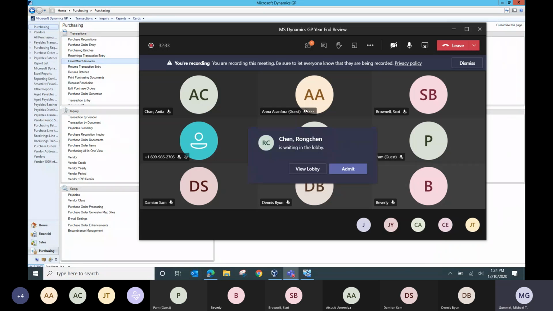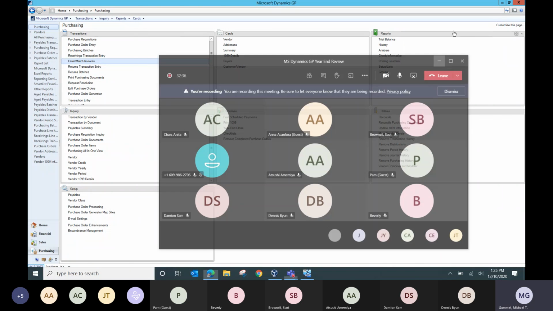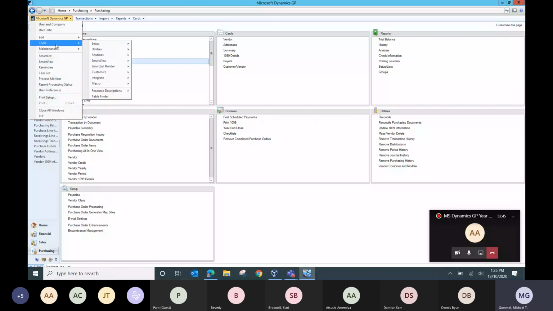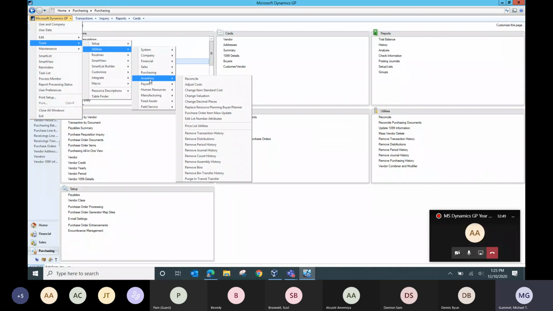All right, so let's take a look at what that year-end closing window looks like. So to get to that year-end closing, again, we're going to go under our tools, routines, inventory.